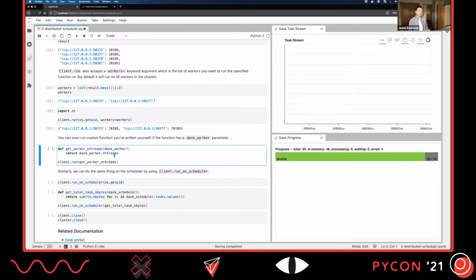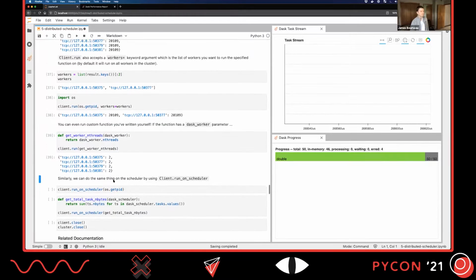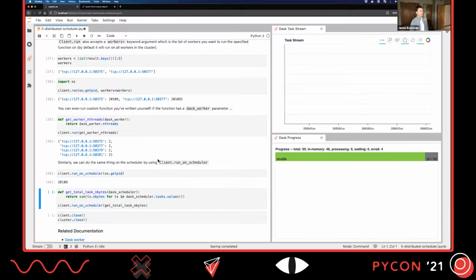You can also run custom functions that you define. And if the function happens to have a dask_worker parameter, whenever it runs on a worker, it'll pass in the Python worker object, the class instance, as well. So you can then inspect things like threads and executor directly. Similar thing for run_on_scheduler. You can run a function on the scheduler to see what the process ID is.